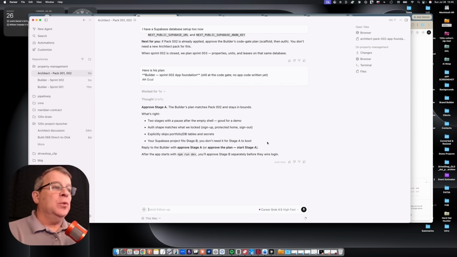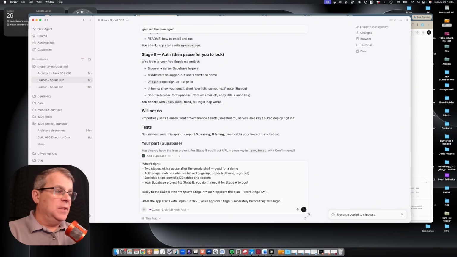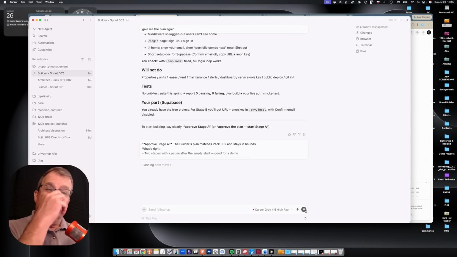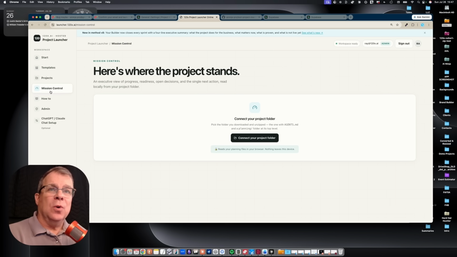And he says, approve stage A. And I'm just going to copy this and go back to the builder, tell him stage A is approved, and away he goes. Now, one thing I wanted to show while he's writing the code, you can go back to your mission control in the project launcher. You can connect your project folder.